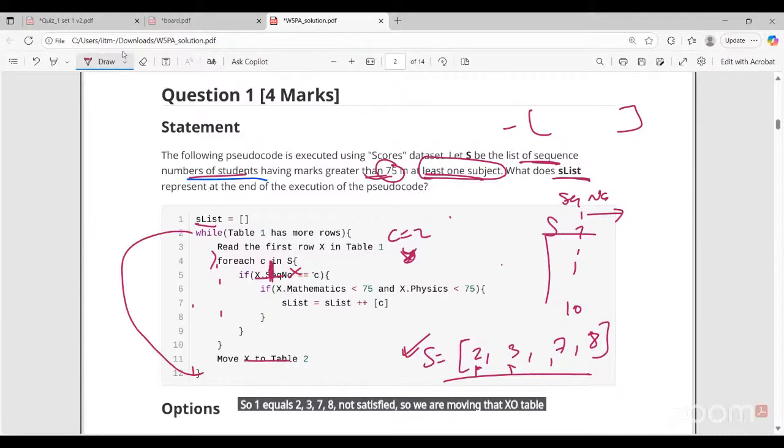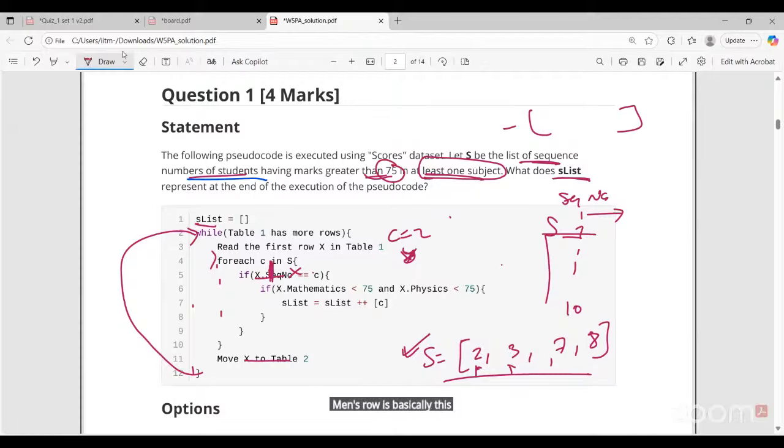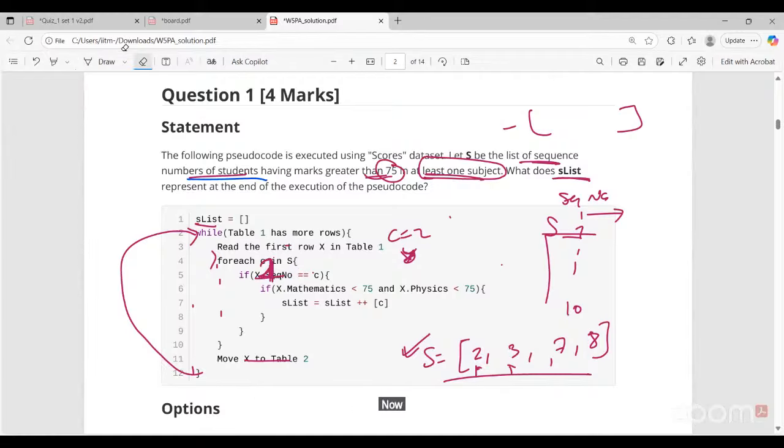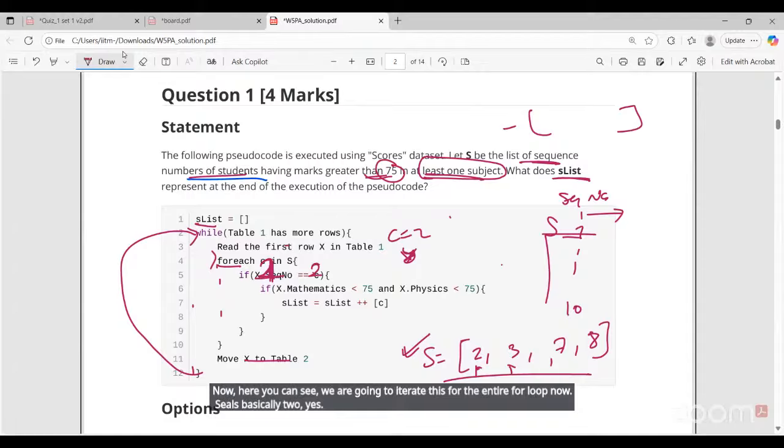Now here we are going for a while loop. Next row is basically this one. So now x is basically equals to 2. Now you can see we are going to iterate this for the entire for loop. C is basically 2. Now it is satisfying here.